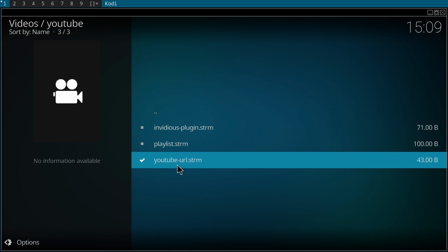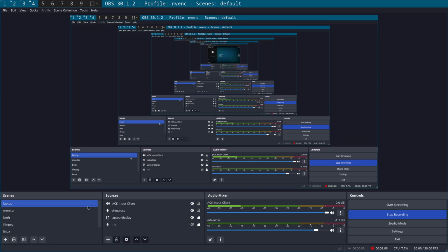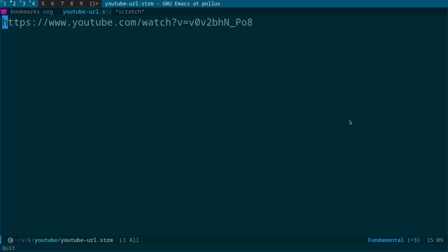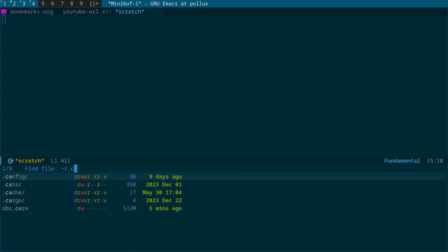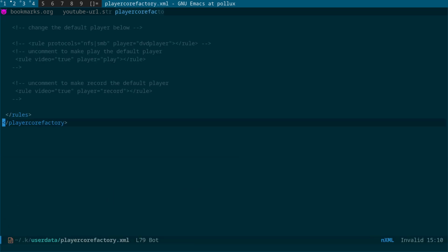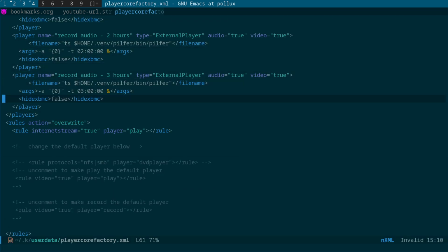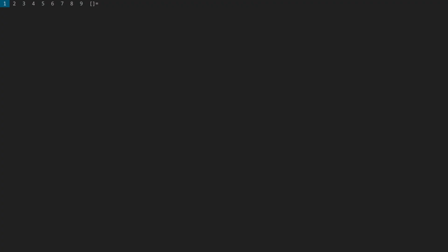So actually what I want to do is I'm going to change my player core factory XML file first of all. So let me just come out of Kodi to show you how this works by default. In user data, player core factory XML, and I'll explain all this as I go along. So just bear with me as I comment out this section. Okay, I'll switch back to the monitor, open up Kodi.